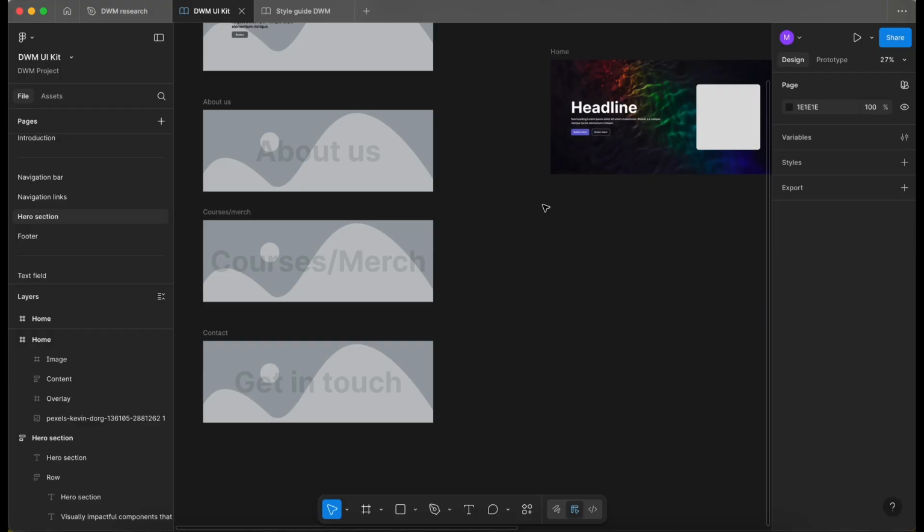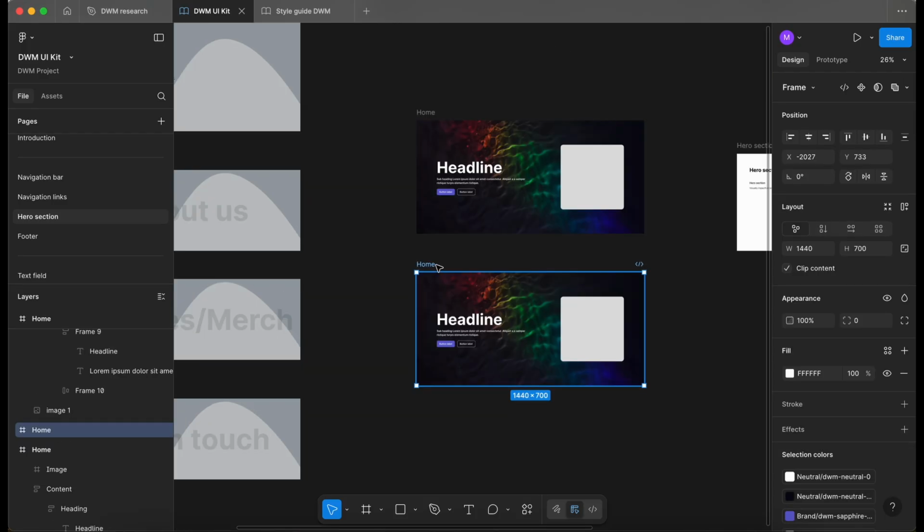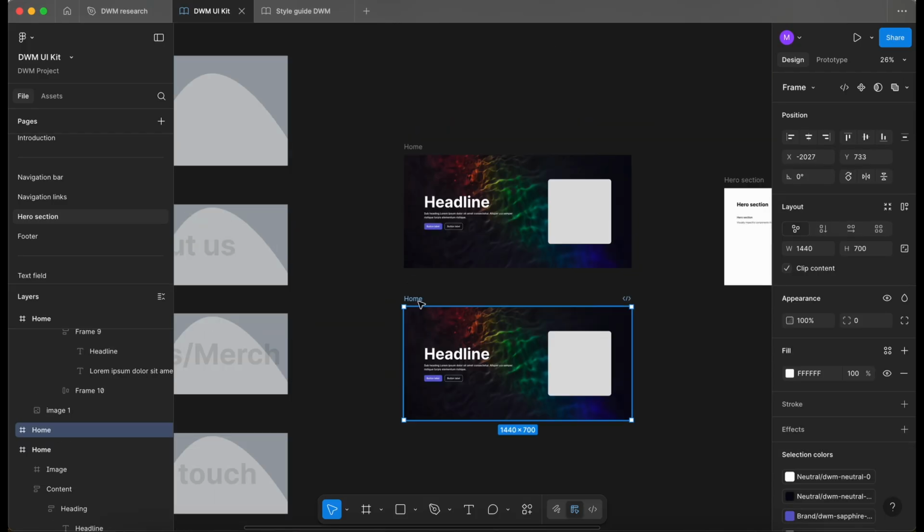Let's move on to the other sections. So the About Us, the Courses and Merch, and the Contact, they're all going to be fairly similar. Let's create a reusable template that we can use for those sections. Let me just duplicate the home section for a moment, and let's just rename this. We can just rename this to subpages.